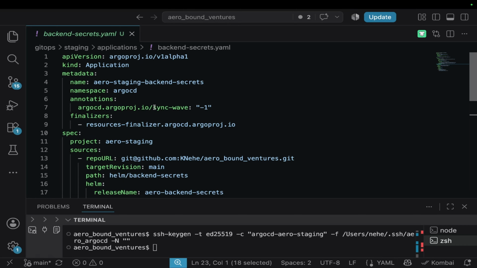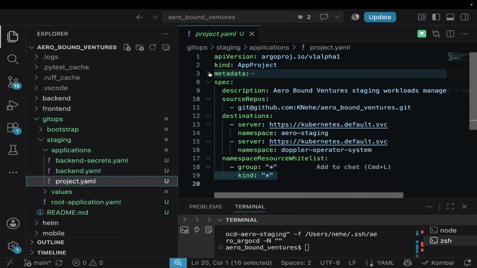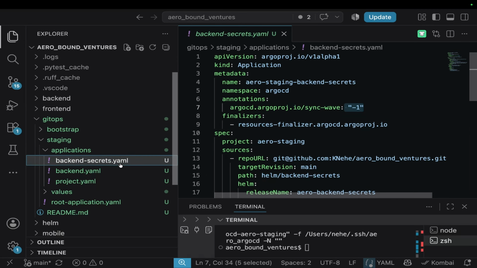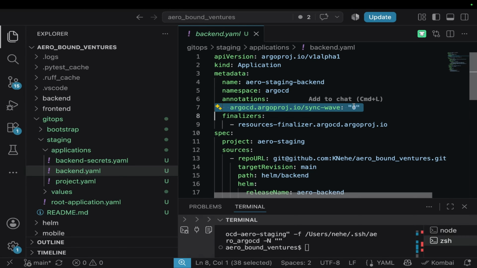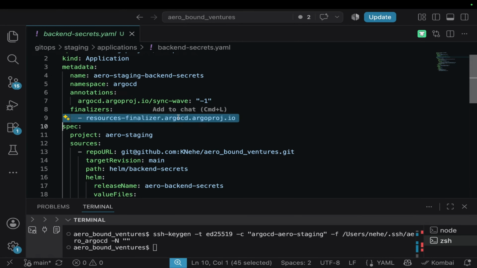So let's look at the identity wave and finalizer. So our application lives in Argo CD. This is the name. And the wave is -1. It runs after the project at -2 and before the backend at 0. So remember, I showed you the project. Open this at -2. It runs after this project at -2 and before the backend at 0. So let's go back to secrets.yaml. Then the finalizer cascades deletion to its managed Doppler secret.